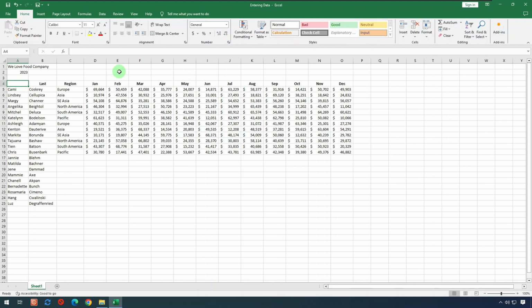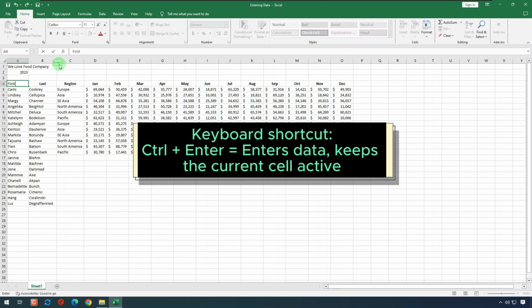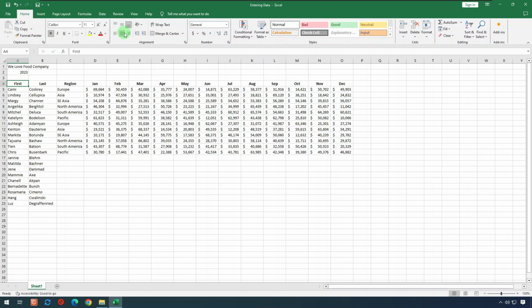So there may come a point where you want to enter data into a cell, but actually keep the cell active. So for instance, you may want to change the formatting after, either through the cell or the font itself. So you want to keep it active. Now we can do this a couple different ways. We can use our mouse and click the check mark, or we can use the keyboard shortcut Ctrl Enter. And as you can see, it keeps that cell active, so then I can change the formatting on it without having to go and select the cell again.